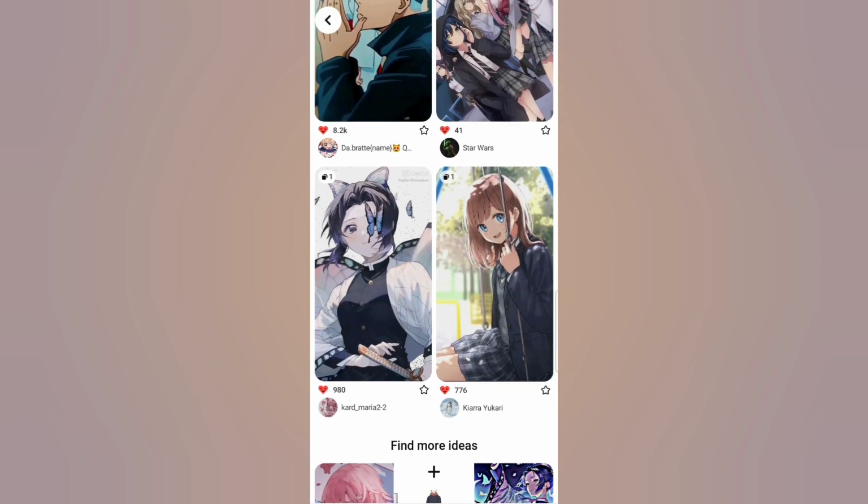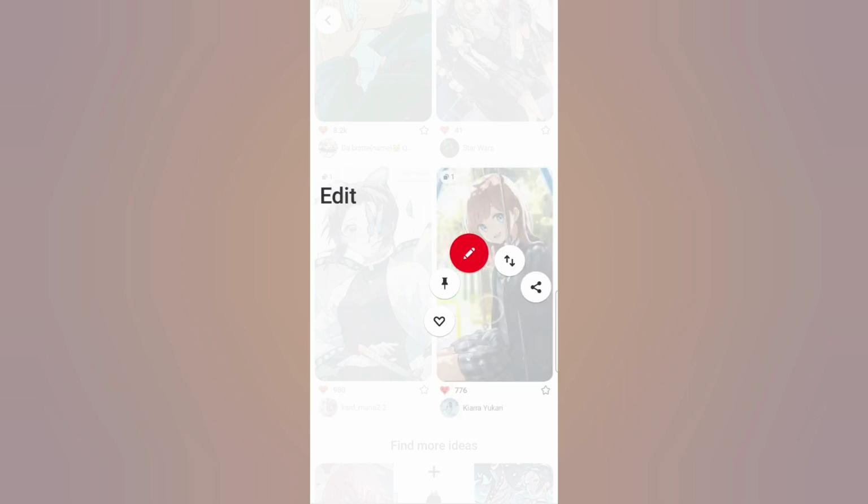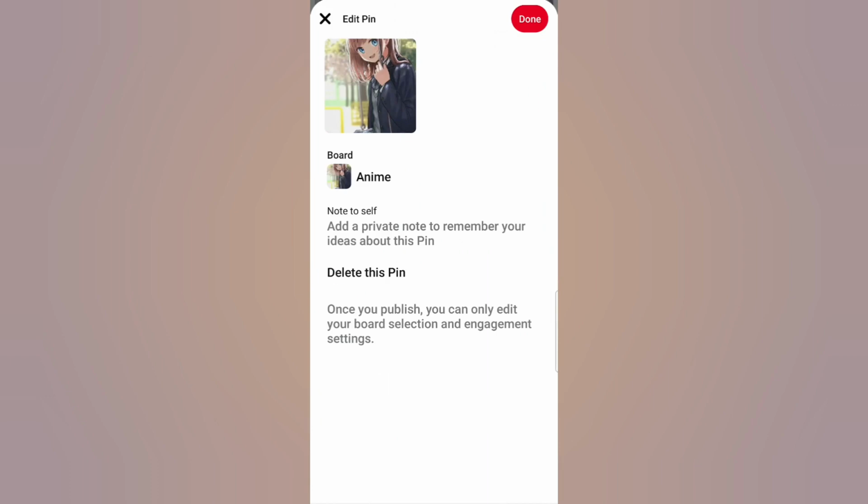All I have to do is click and hold on the pin till it gives me this pop-up options list, and while still holding, you want to move to the pencil icon where it says edit, then let go, just like this, and it will open up this window.